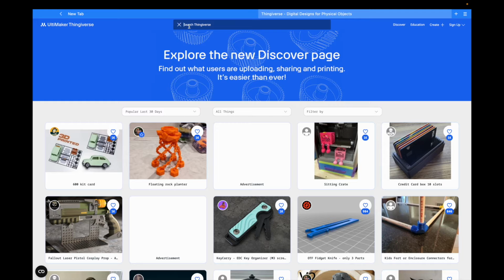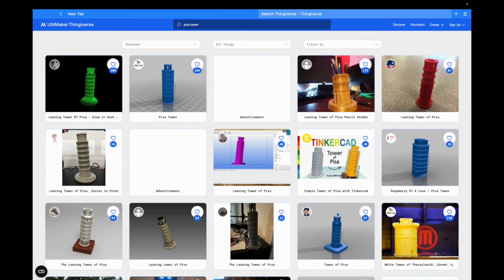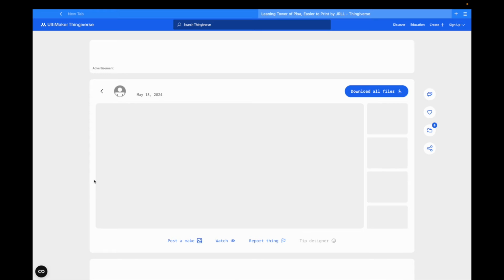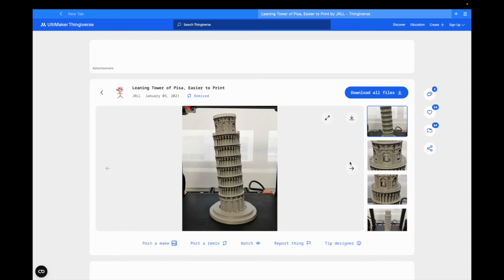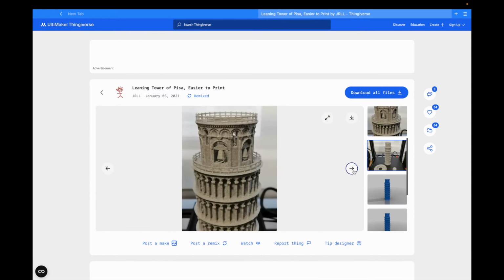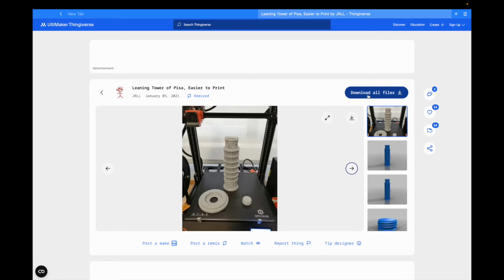Now, in my case, I want to print out the Leaning Tower of Pisa. So what I'm going to do is just search up Pisa Tower and see what comes up. Looking at these models, I particularly like this detailed model right here. So I'm just going to click on this. And looking at this preview, I really like this model. I'm just going to click on download all files.